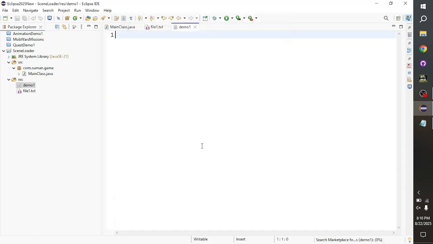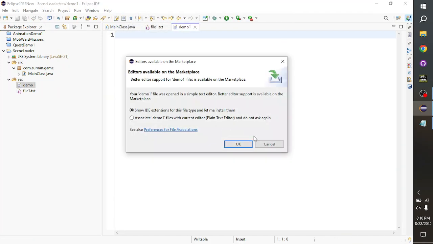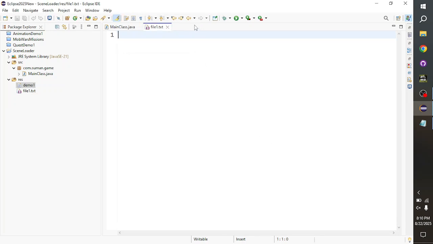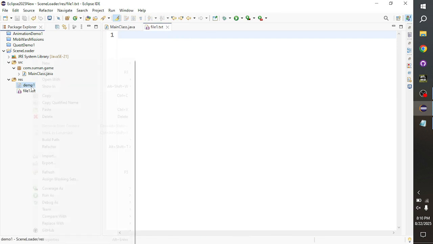That's it. Now this is a file. This is not a text file. This is a file. This can't be read. You can see it is unavailable in the marketplace. You can't read this because it's a file. You can't read this. That's why. So don't do that. Always use extensions.